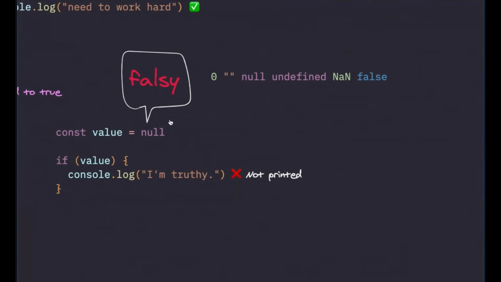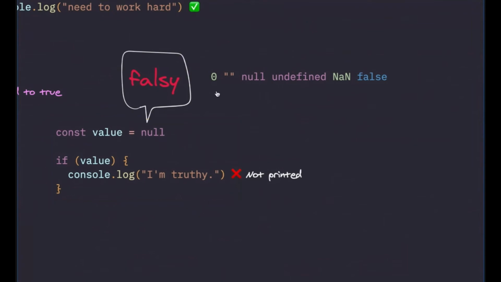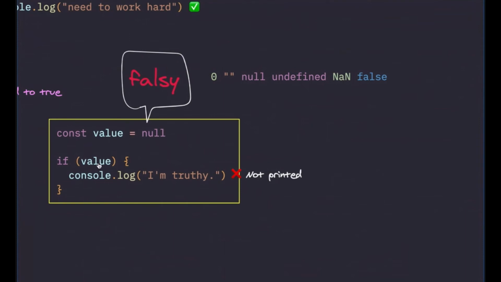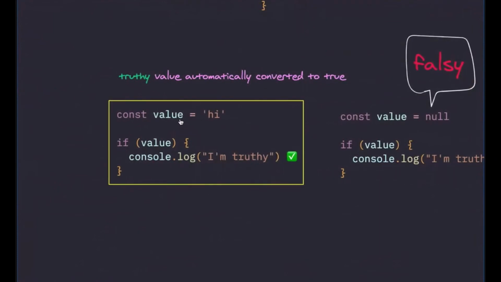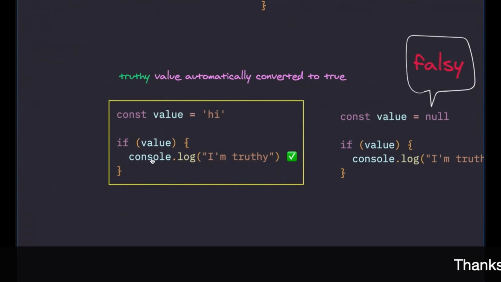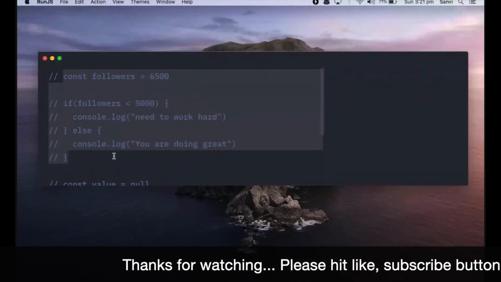If the value contains 0, then this condition will be treated as false, and this line won't be printed. If you pass an empty string, the condition also won't be satisfied. But in the similar case, this is a truthy value: if you pass a string like hi, or any kind of value for that matter, then this if condition will convert to true, because it contains some data. Then this particular log statement will be printed in the console. Let us see some examples of how we can evaluate these falsy values.